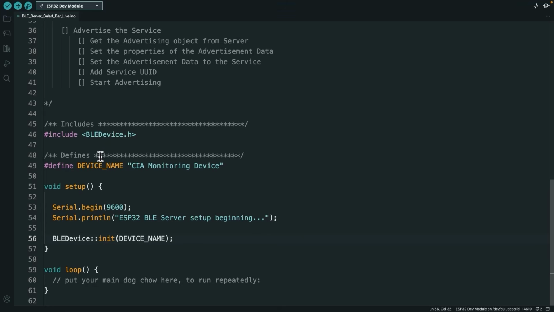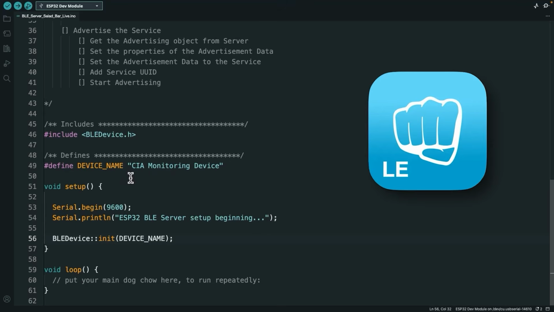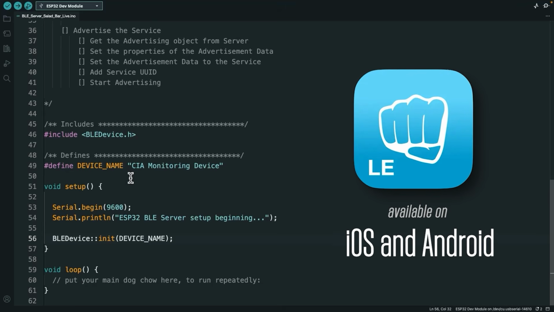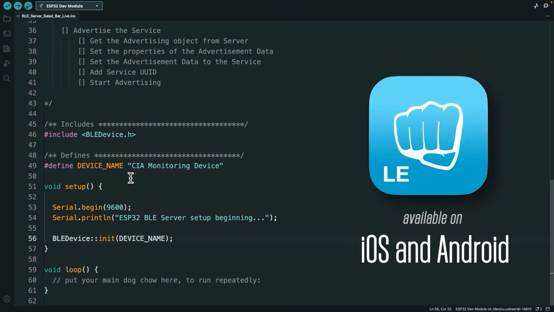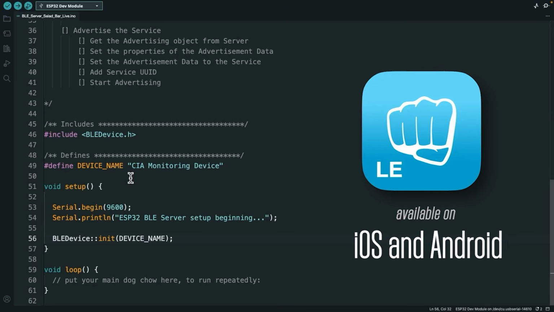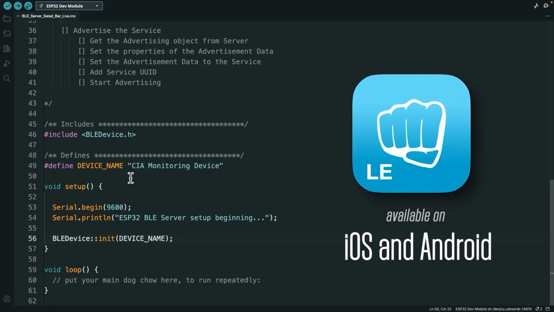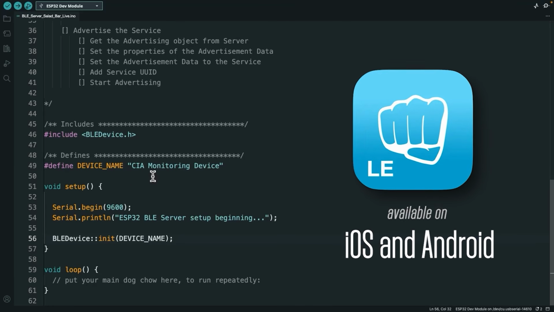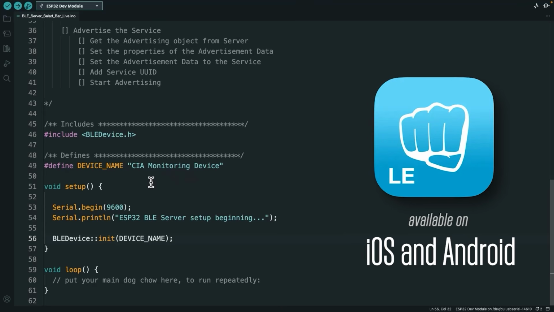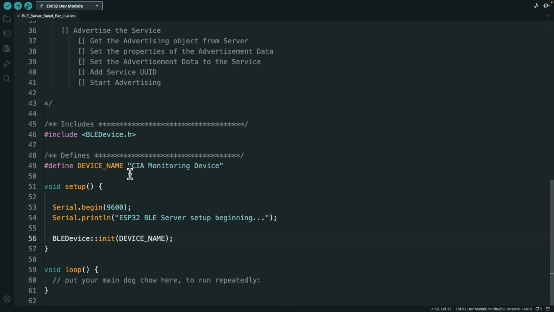The next thing I do is define a device name. I'm just giving it something silly, like CIA monitoring device. This is what I want to show up when I scan for this device. Now we're going to be using a phone application called LightBlue. It's available on iOS and Android. I love this app for troubleshooting your BLE and getting stuff set up with the ESP32. I think it's super user friendly. It's free to download and use, so that's what we'll be using. When I open that up, I want to be able to see CIA monitoring device as one of the listed BLE items. All right, so that's the device name.